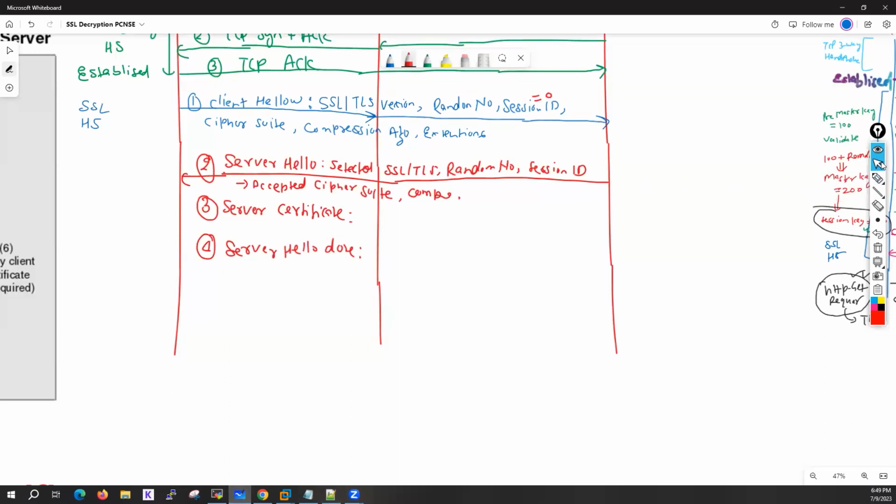Now guys, what used to happen in this server certificate? This server has two things. It has a public key and it has a private key. It has two types of keys. The private key, the server never shares with anyone because it's private information. And we have a public key. Let's suppose the public key value is 20 and the private key value is 30.